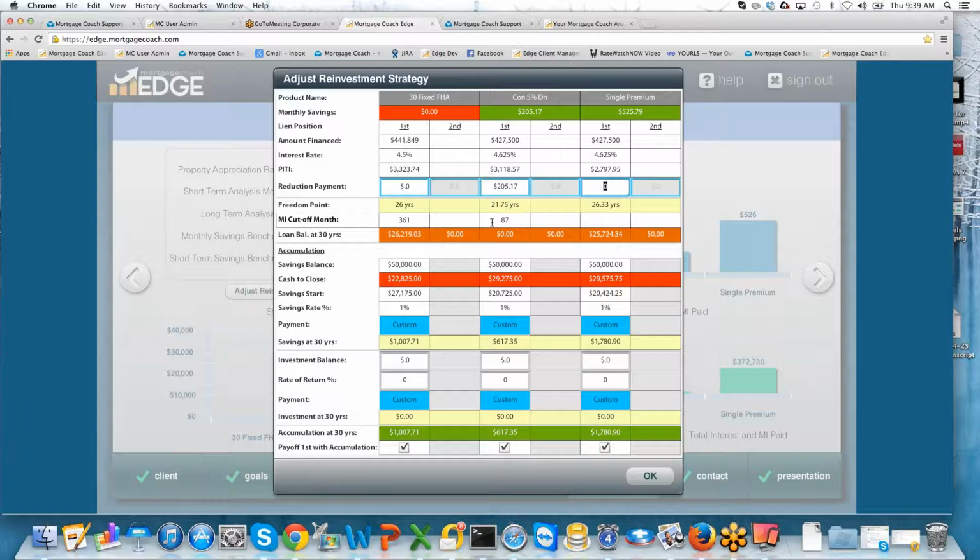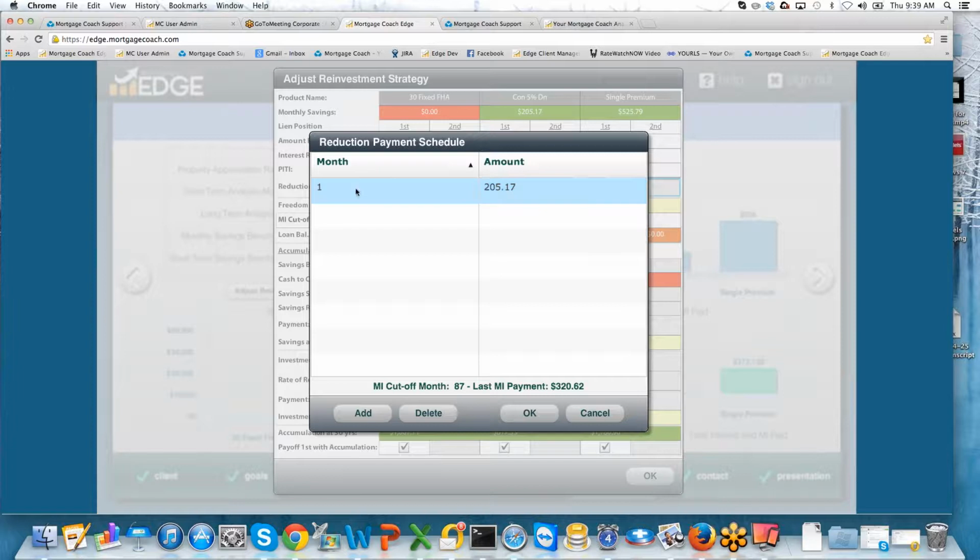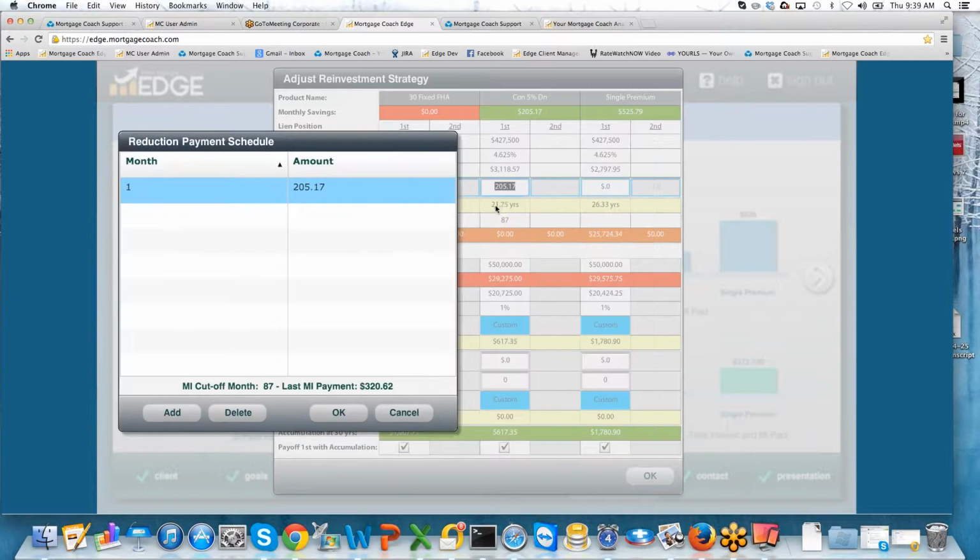Now this is actually beyond the MI cutoff month, so I'm not accounting for the MI that I'm saving after that drops. So in order to do that, I'm going to double click on this cell here. And at month 1, I'm going to start with 205.17. And you can see here, my MI actually drops off at 87. It's also shown right here, and that's as a result of that extra principal payment that I've been doing. But at month 87, I'm going to have an extra $320 that I can tack on top of that.